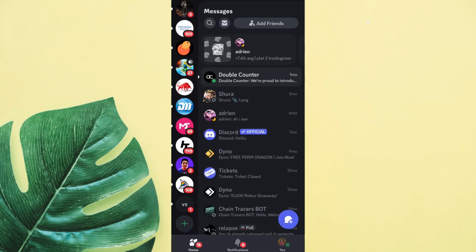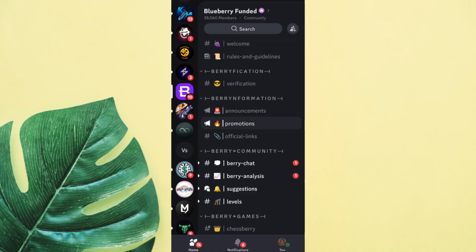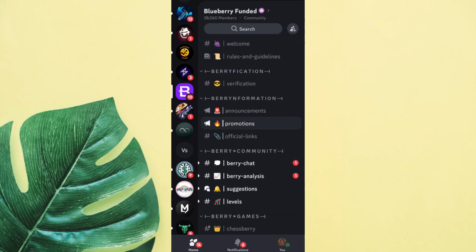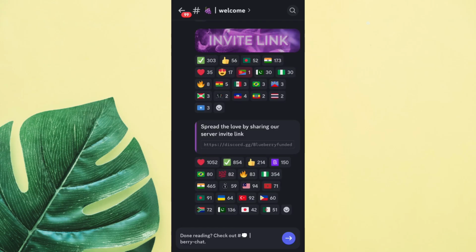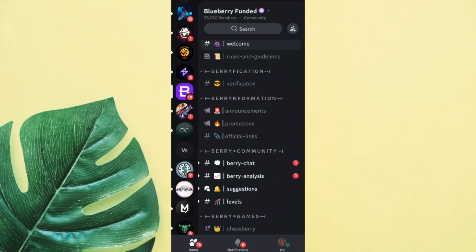Now whenever you join a server, for example, let's say you have joined this particular server, so inside the server you are going to see a bunch of different hashtags. So these are the hashtags which you can basically use in order to get to know more about the community. For example, when you tap on the option of the welcome hashtag of the server that you have joined, you are going to see all of the people who have basically joined the server.